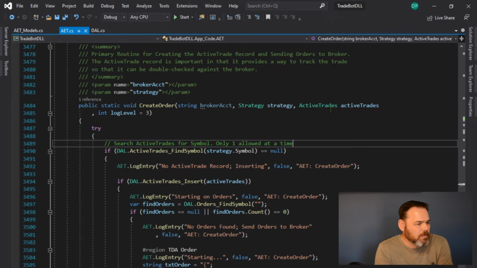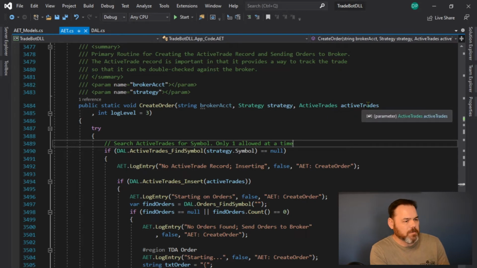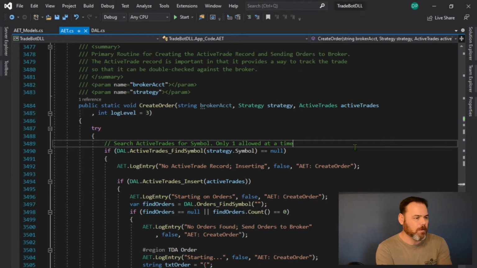So basically I'm coming in here and I've got my strategy and my active trade, which is where I'm going to be tracking it. I want to track what I'm doing versus what TD Ameritrade or your broker has, because those may not always match up. I may think I'm in a trade and the trade never really filled, so I've got to deal with that. If I'm not tracking it on my side, I have no way of mirroring or matching those things up with the broker.